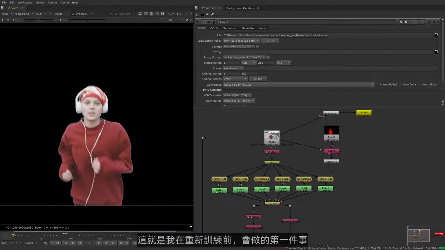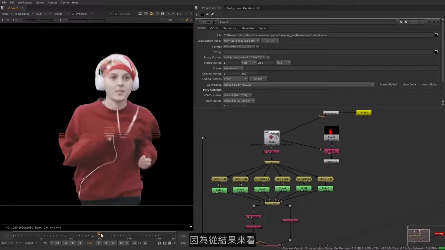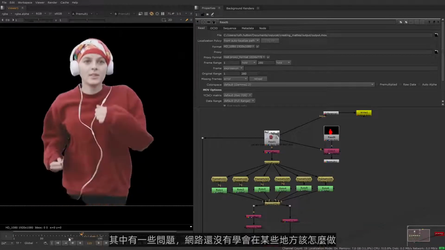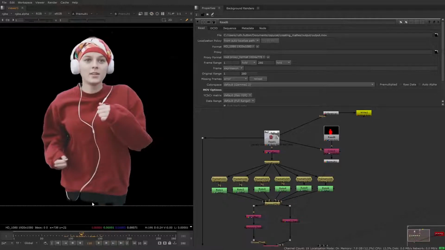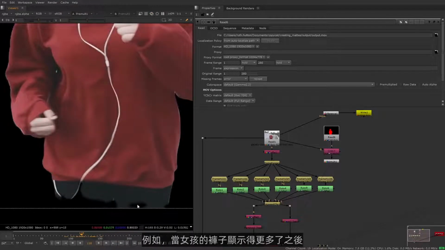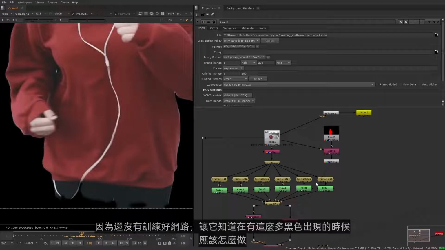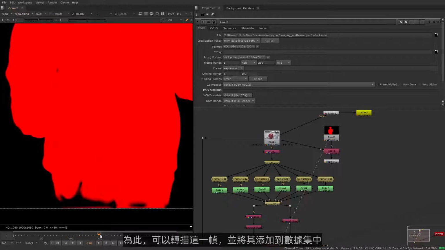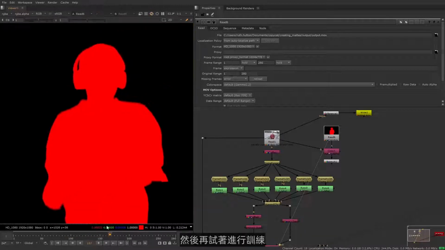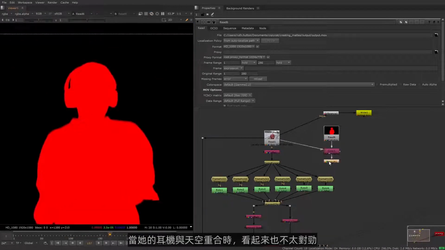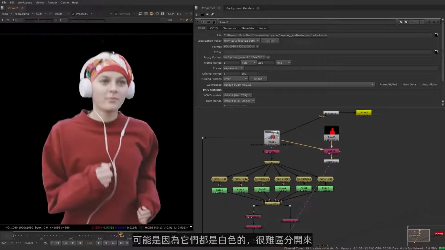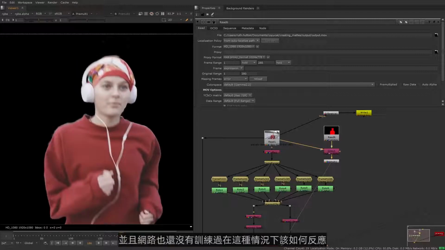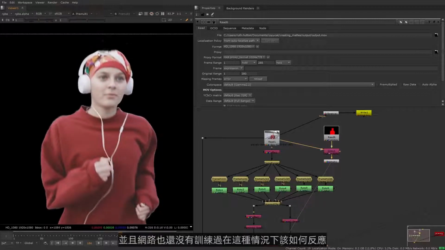And this is the first thing that I'm going to do before retraining, because from looking at my result, I can see that there are some issues where the network hasn't learned what to do in certain places. For example, when more of the woman's trousers are showing, as I haven't trained the network to know what to do when so much black is showing. So I could rotate this frame and add it to the dataset and then try the training again. It's also not looking quite right when her headphones overlap with the sky, possibly because they're both white and they're hard to distinguish between, and the network hasn't been taught how to react in this situation.